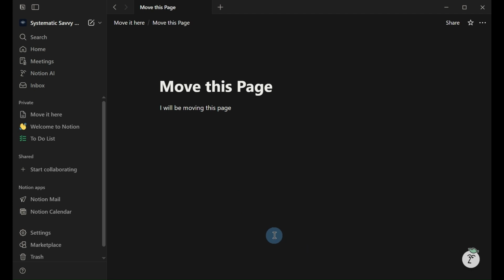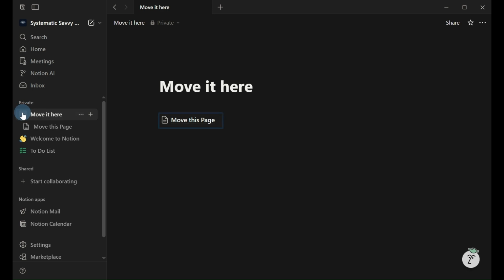Now, go to the page you moved it to. Open the page called Move It Here. You can see Move This Page is now inside this page. Move It Here. This means the page is in a new location.